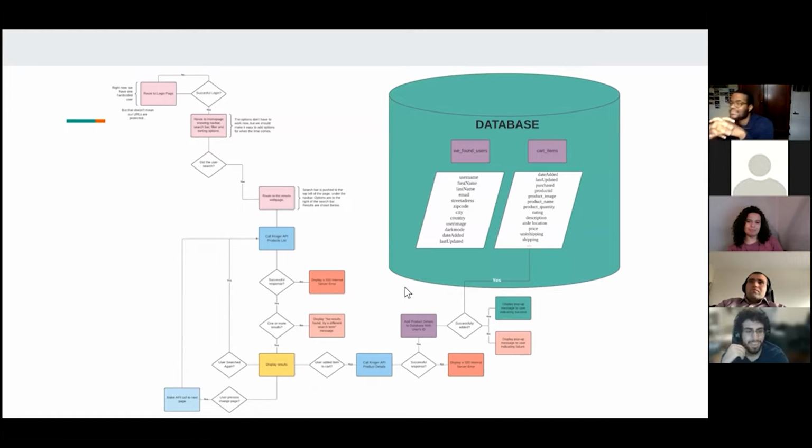But basically it starts from the top left, if you can follow along. When the user goes to the home page, we don't really have a home page. It just goes to the login page right away, and you've got to log in. If you can't log in because you don't have an account, there's a link on the bottom to sign up.